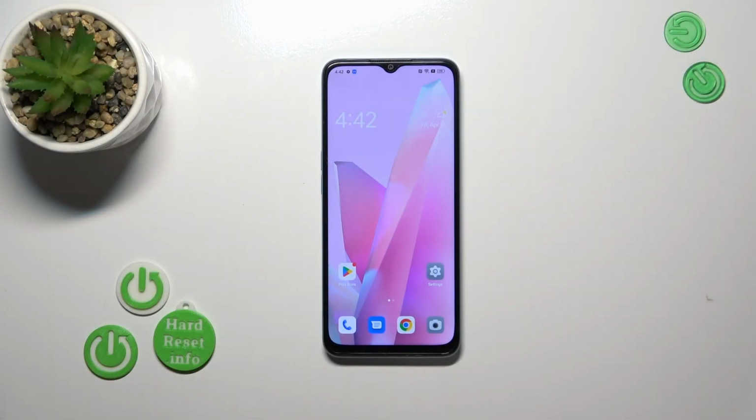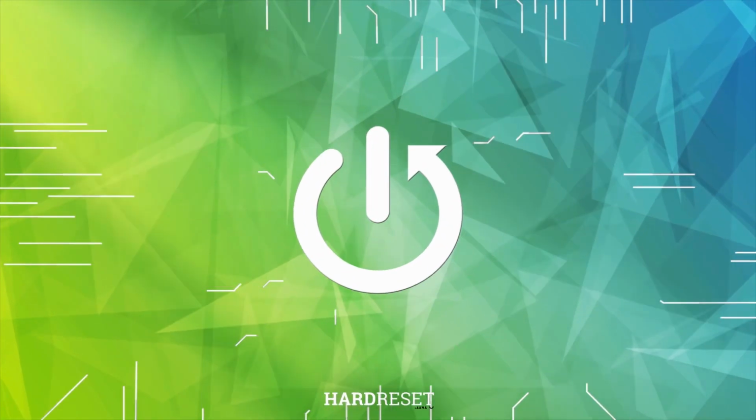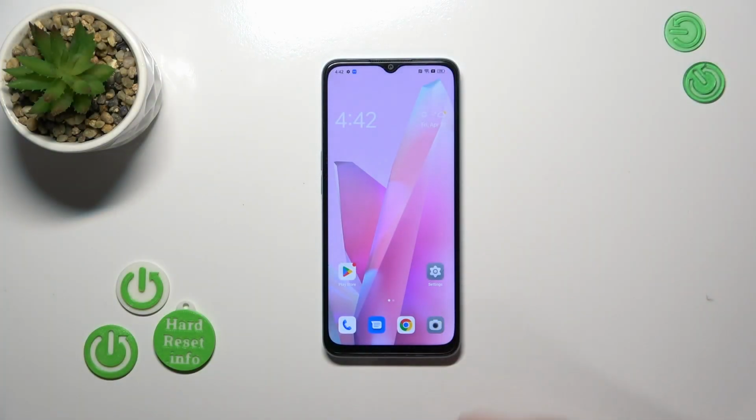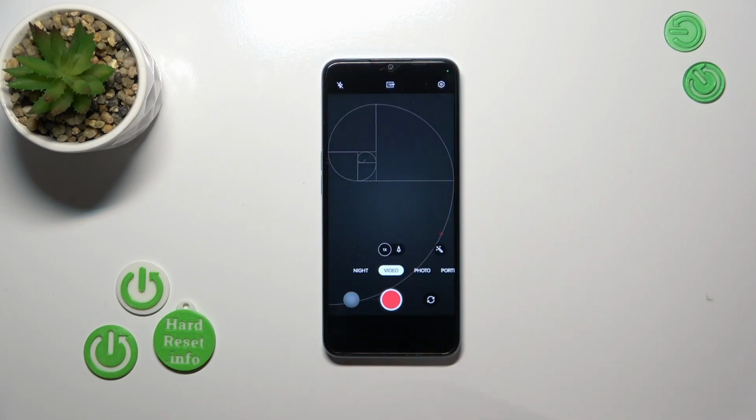Hi everyone, in front of me I've got OPPO A1x and let me share with you how to reset camera settings on this device. So first of all, we have to enter the camera app, and it doesn't really matter if we will be on the video or the photo mode.